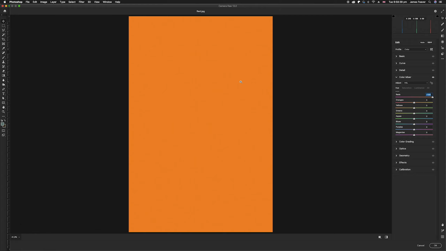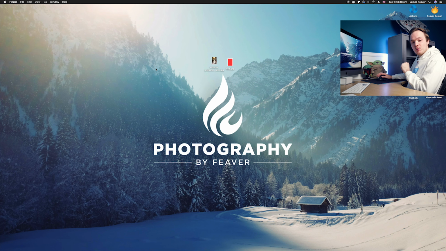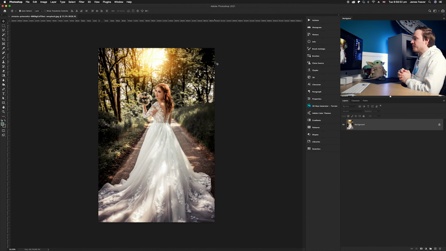So now you understand how it works, let's use it in practice. I'm just going to cancel out of this, close that, and open up the sample photo. If you'd like to download this, the link will be in the description. So this is the photo we're going to be working with.